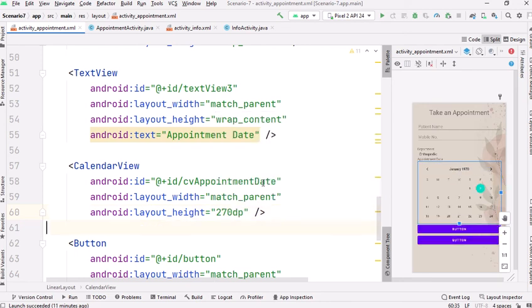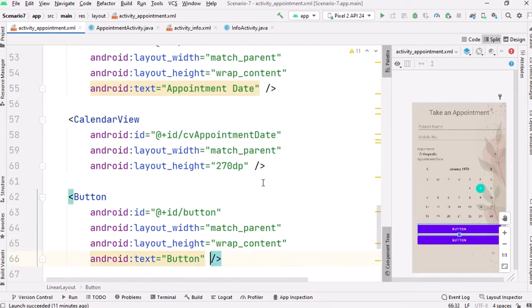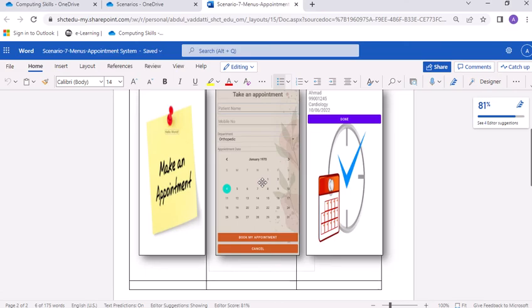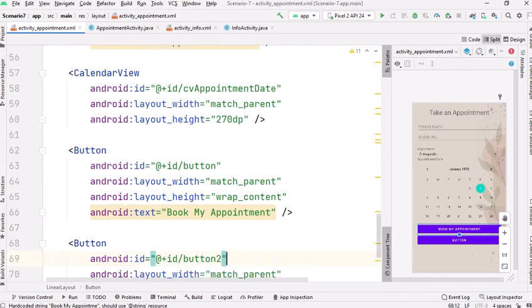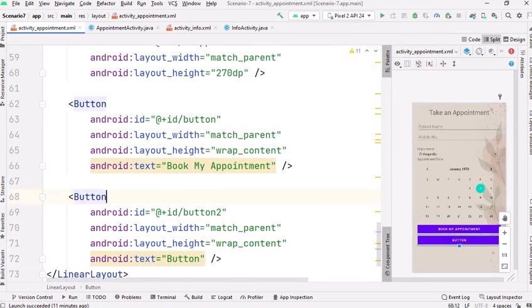Then we have the button. So what does the button say? Book my appointment, and then cancel. Book my appointment. And then here we will write the method later. So cancel.